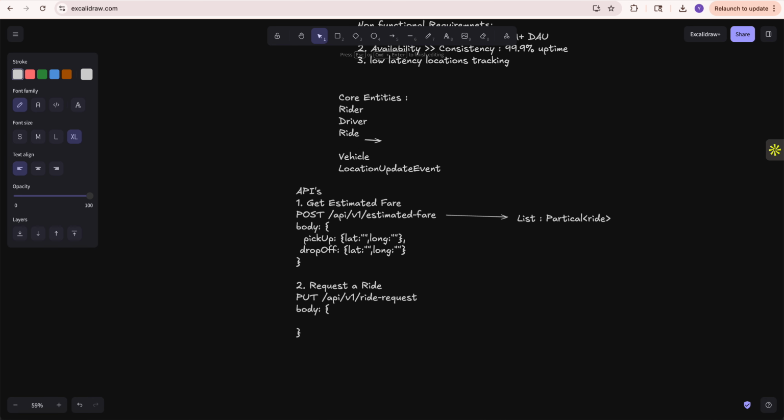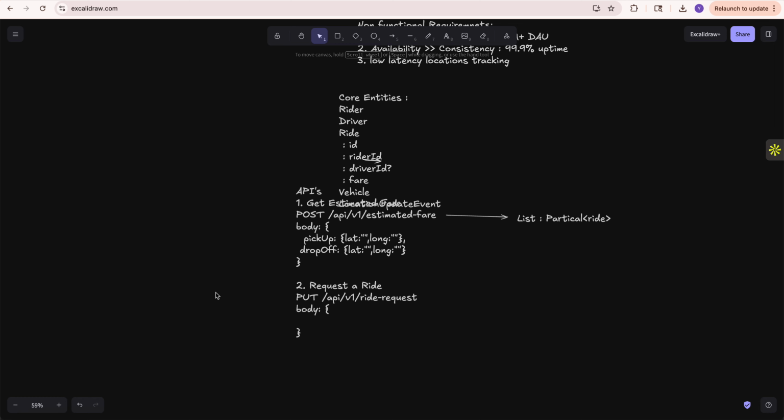What all things will our ride have? It will have a ride ID. It will have a rider ID, who is basically requesting this ride. It will also have a driver ID, and this will be optional because at the time of creating a ride, we know we won't have that driver, right? After requesting a ride, we will try to match it to some driver and then it will update the things.